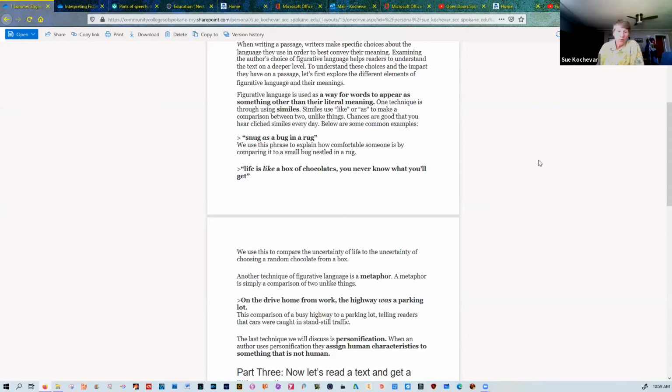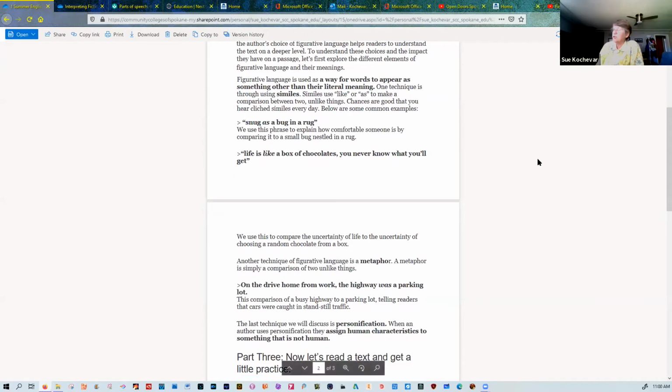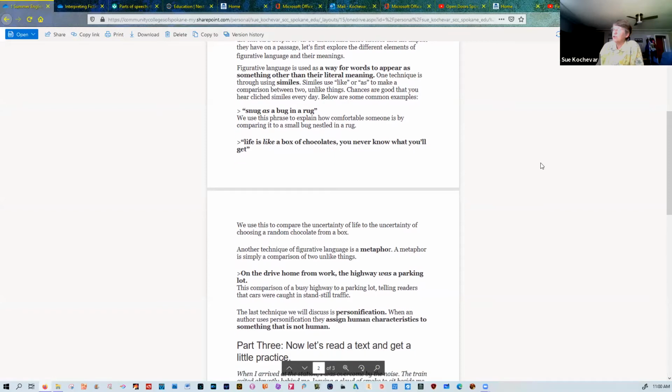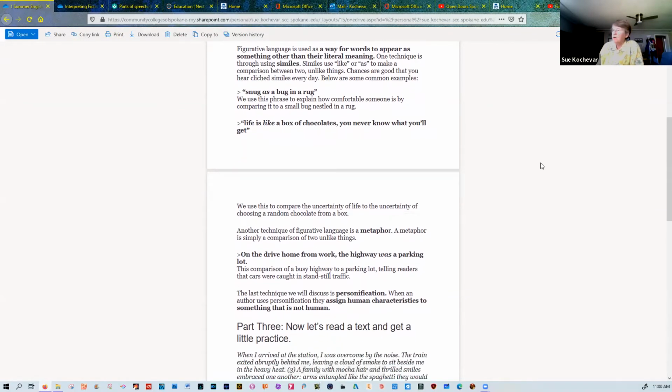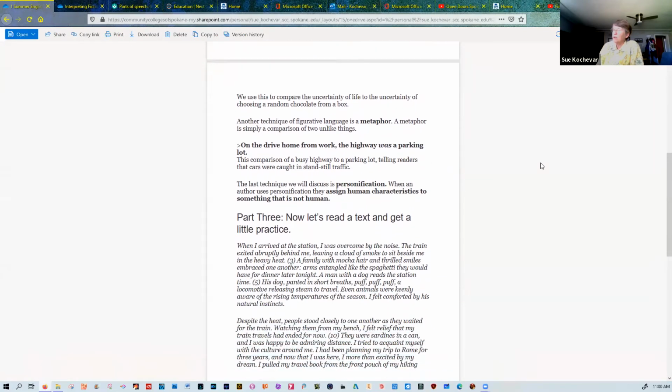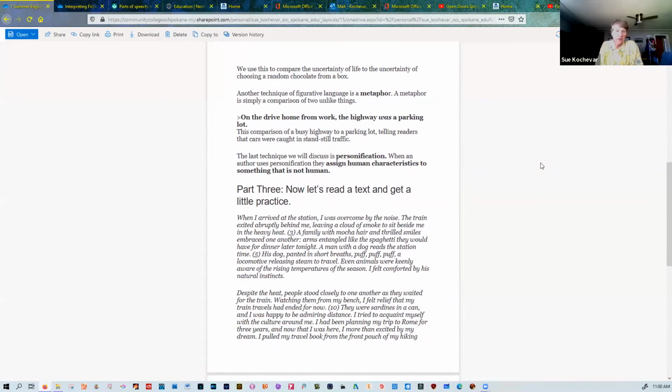Well, when you think about it, you open up a box of chocolates. I don't know if you've ever done this, but you pick one out and you can tell a little bit by the shape, but you don't exactly know what you're going to find, if it's going to be an almond in the center or if it's going to be a cherry or something else. So it says that we use this to compare the uncertainty of life to the uncertainty of choosing a random chocolate from a box. And then they also talk about another common figurative language tool for authors, which is to use a metaphor. And a metaphor is simply a comparison of two unlike things.